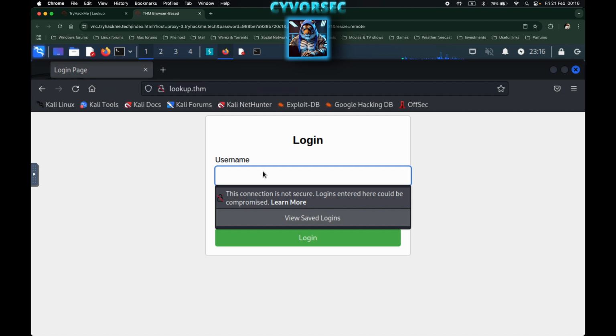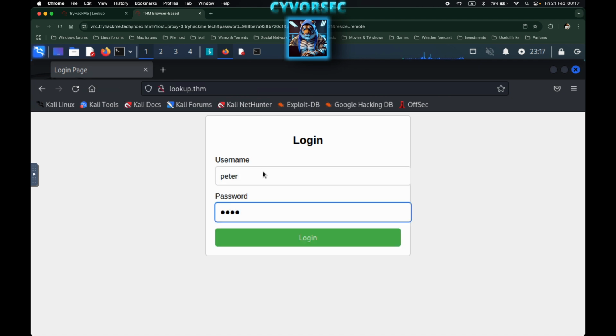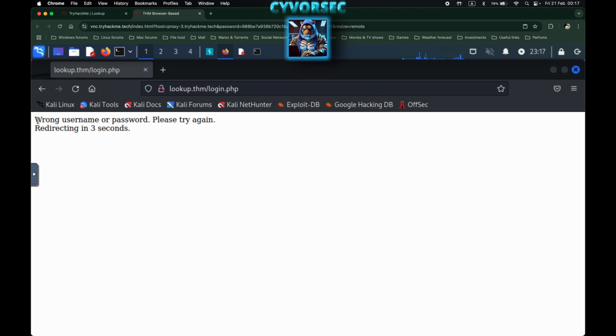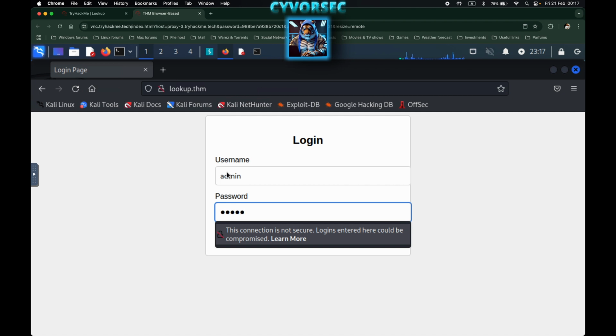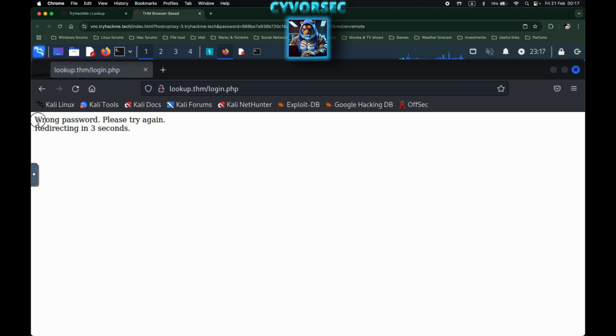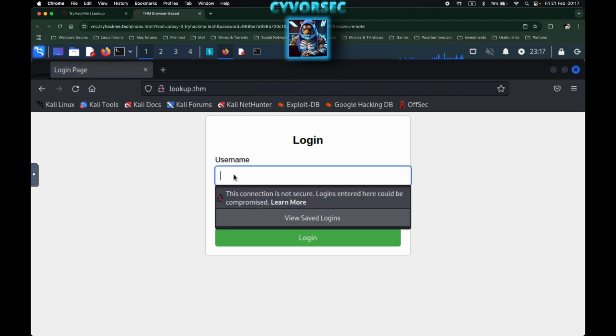The only thing that stands out is this login form, and look carefully. If we try some random username, Peter, okay, we got this wrong username or password, and if we use username admin and password admin, we got a different message, wrong password. So we suppose the user admin exists on the system, so thanks to this message, we can enumerate the users on this system.